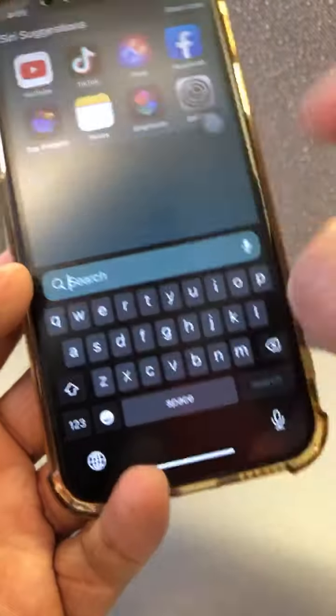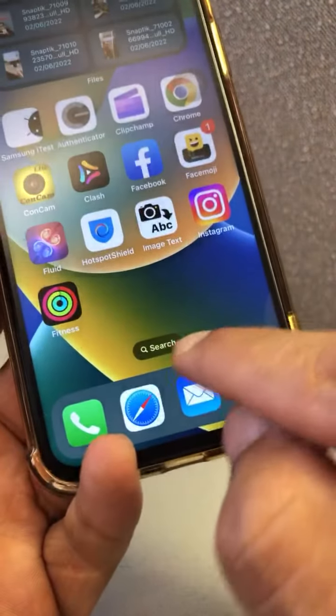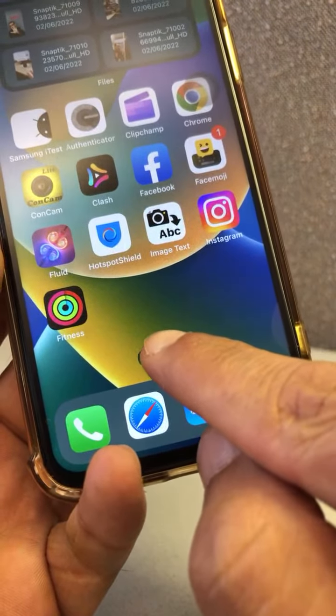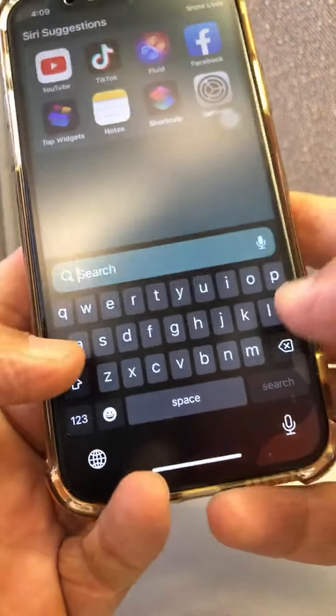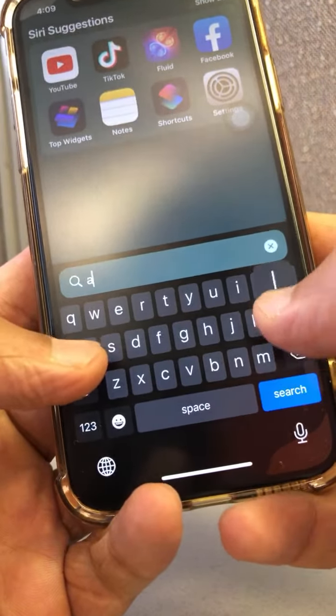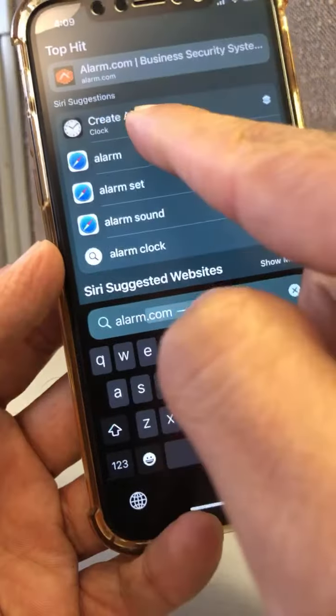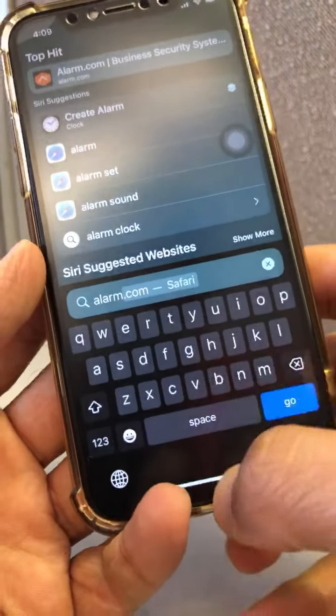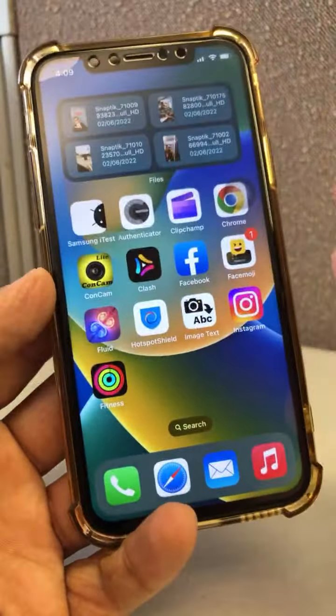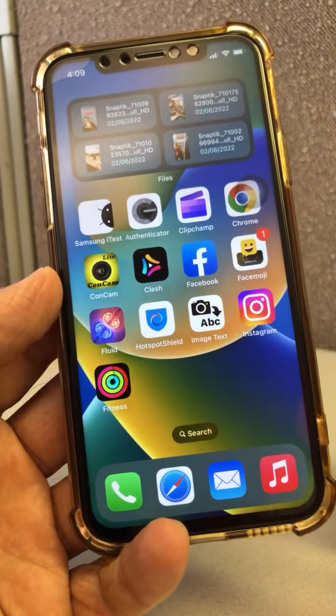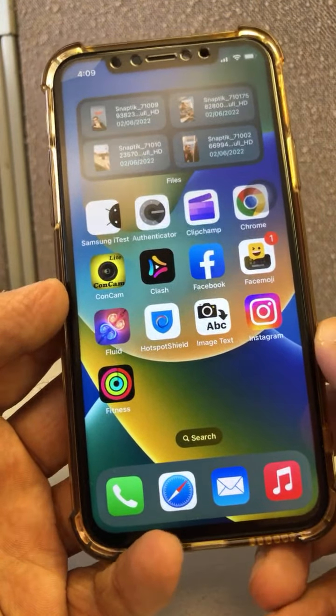But on the home screen, this button right here becomes a search. You can search, and actually you can also do some commands here. So if you do, let's say, alarm, you can create alarms too. So it's not like a passive search. You can also take actions from here. So very interesting.